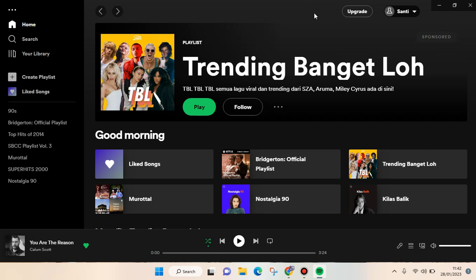On today's tutorial, I'm going to show you how you can upgrade your Spotify to premium, or how you can get the premium Spotify. So first, what you need to do is open your Spotify. Today I'm opening it on desktop, and then to upgrade it to premium, just click on the upgrade button at the top.